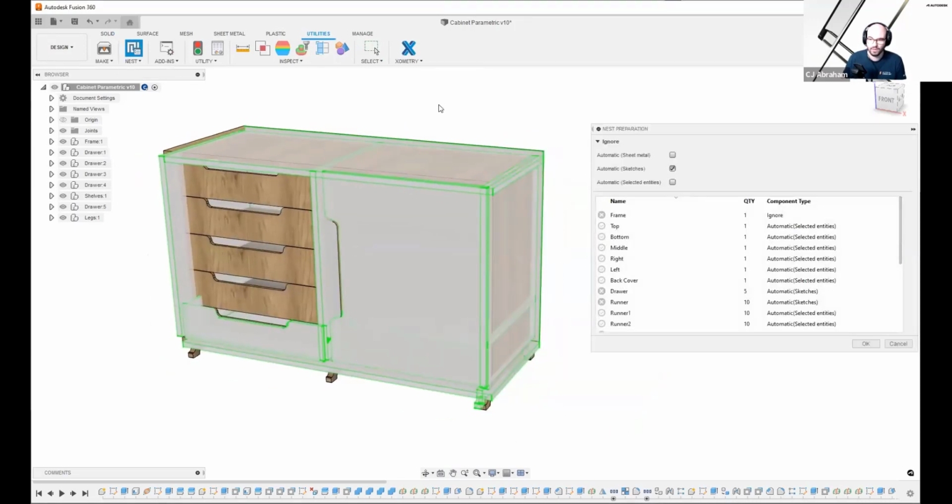Okay, so it's going to do some automatic selections for us. This model is organized into some components and subassemblies. For example, I have this frame subassembly, and it contains parts like the top, bottom, middle, right, left, back cover. Some of these parts are similar materials but maybe different thicknesses. Other parts are different materials entirely, like the runners for the drawers. Okay, so you'll see the different materials. We'll get to that in a moment.